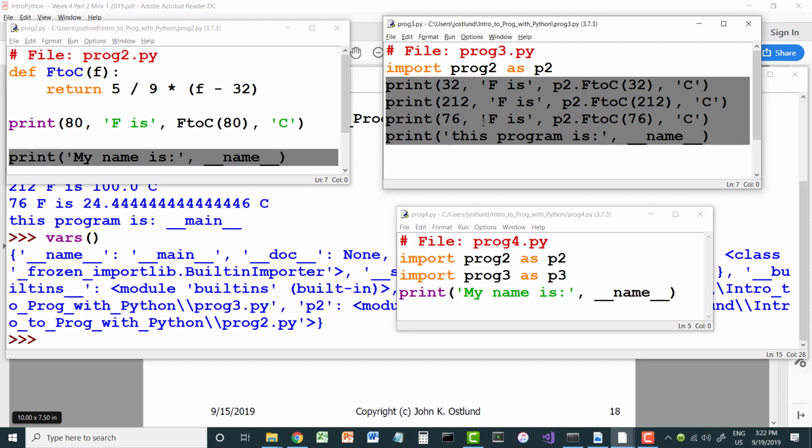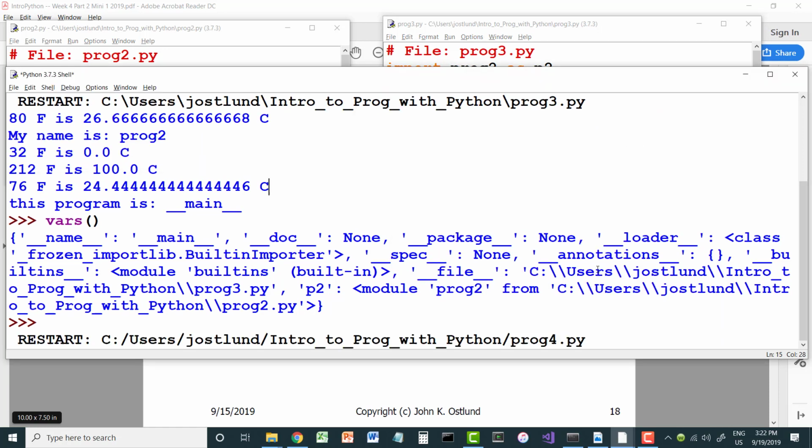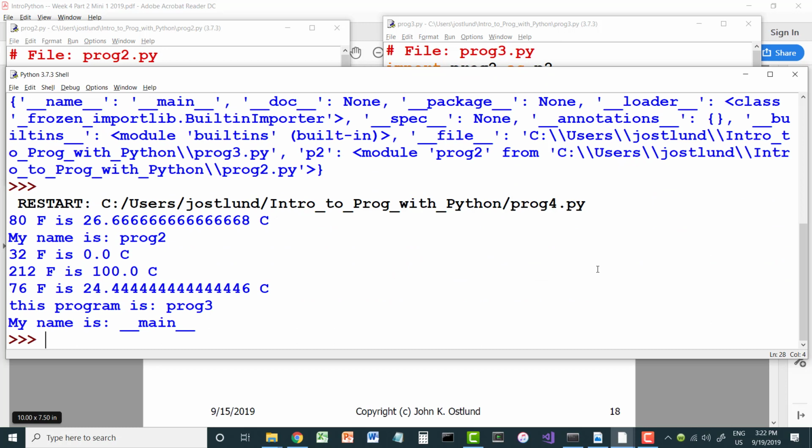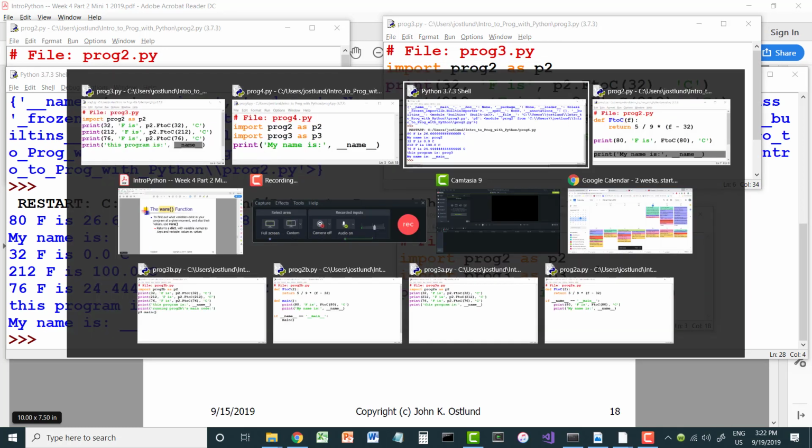This time, because prog3 is a subsidiary module, the name that it displays, dunder name, is going to be prog3, not dunder main. All right? So let me run this. And we got what I claimed. I'm always very relieved when we get what I claim.